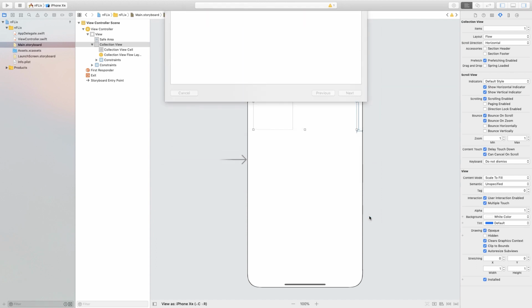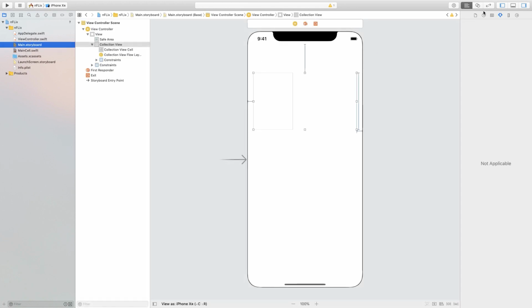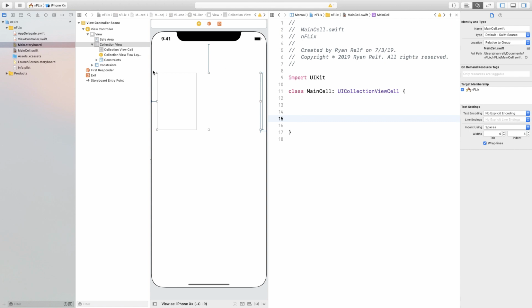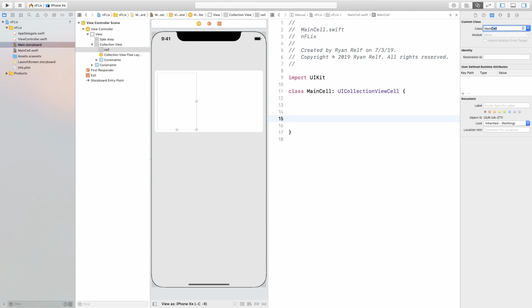Alright, we got the main cell, which is going to hold our image view. So let's bring that out like that. Let's come in here. We are going to open this up, find our main cell. Alright, we got our main cell. Now we need to get on the cell, set the reuse identifier to cell. Boom. Alright, and then come in here and we're going to set this to main cell. Alright, we're good there.